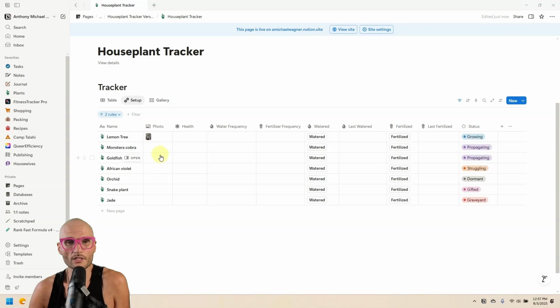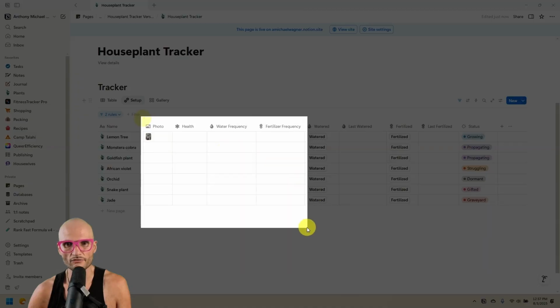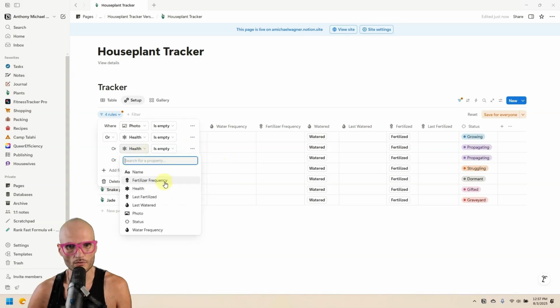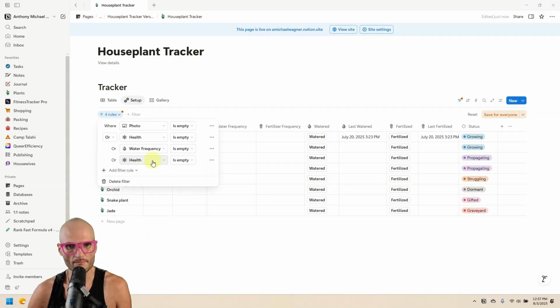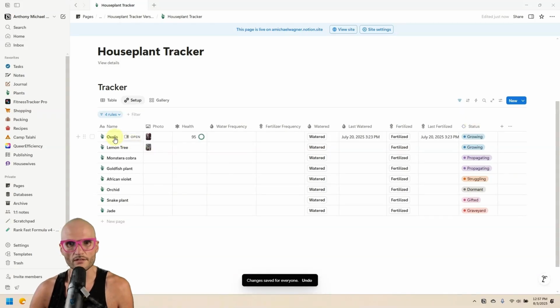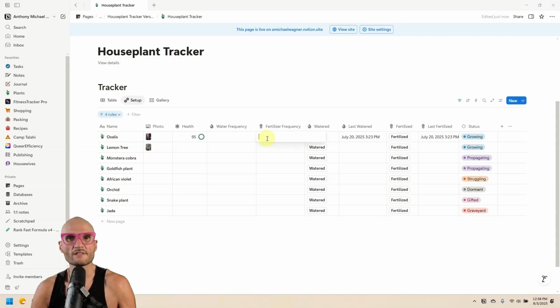The data that we really want to make sure is all filled out for every single plant are these properties right here: photo, health, water frequency, fertilizer frequency. So let's come back in here and we can just duplicate these rules really quickly and change this to water frequency is empty or fertilizer frequency is empty. So now we'll only see plants here that have one of those values missing. And if it's missing even just one, it's going to populate here. But as soon as you fill out all four, it'll go away.